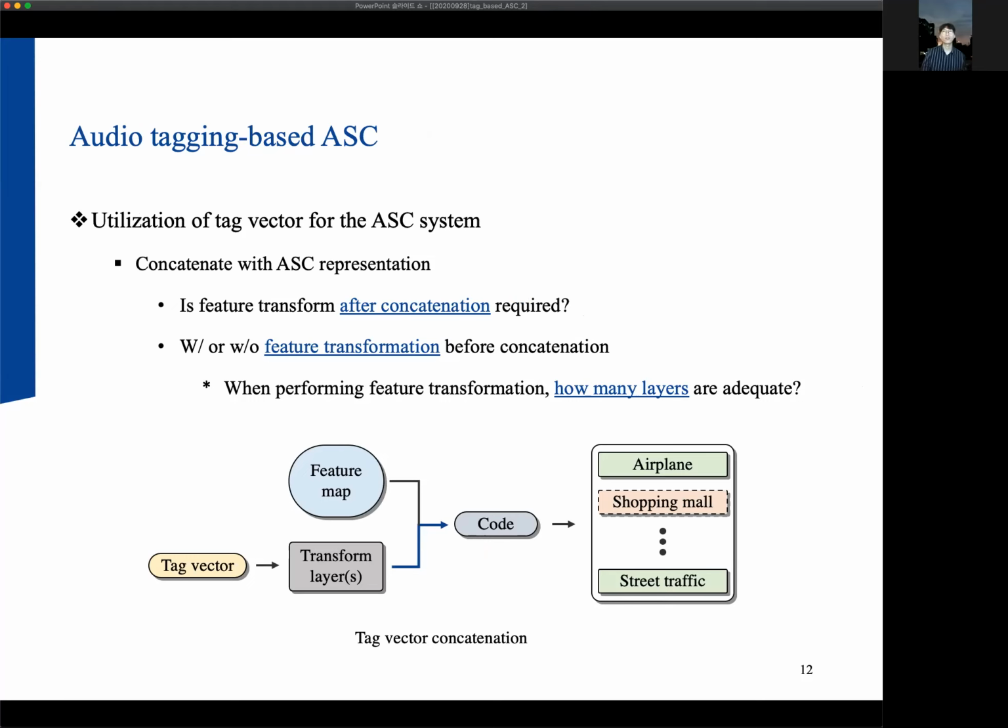So when concatenating the tag vectors with the ASC system, we varied two configurations. The first was whether or not to perform feature transformation after concatenation. Performing transformation would project the ASC code and the tag vector into a new space, and not performing would simply make a weighted sum of the ASC code and the tag vector to classify acoustic scenes. The other configuration that we considered was whether or not to transform the tag vector into another space before concatenation, and if we do so, how many layers would be adequate. We compared these two configurations throughout the experiments that are later explained.